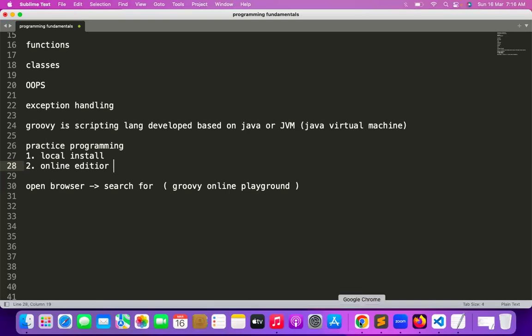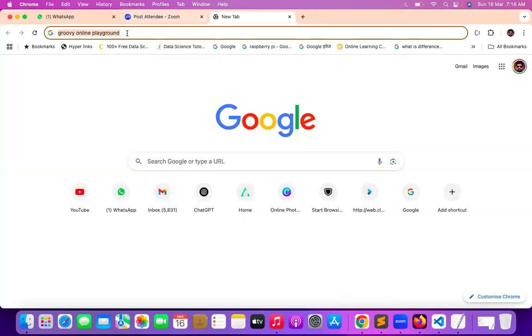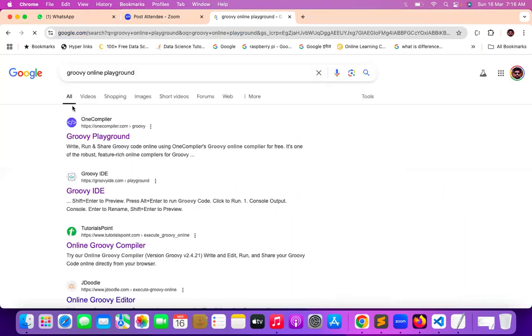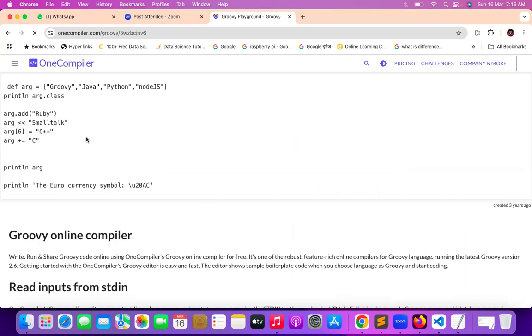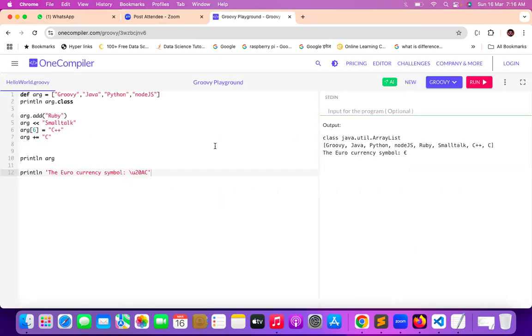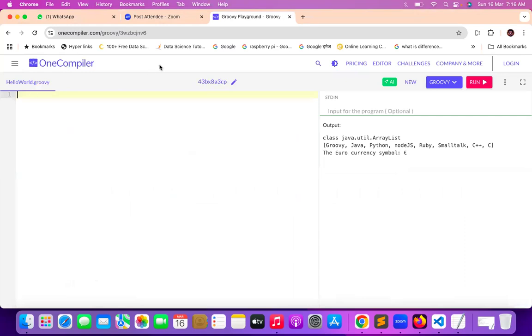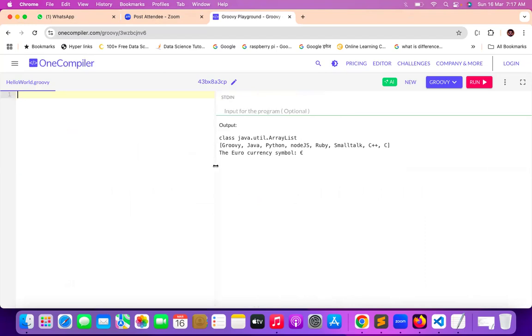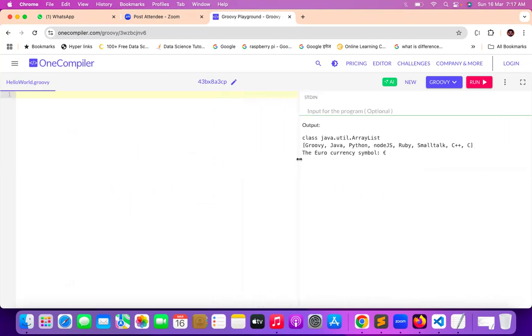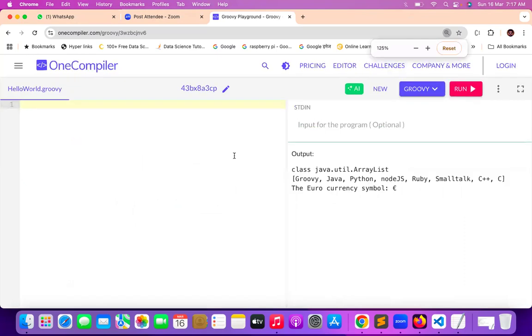There you can play with the Groovy code. Let me search for this. Okay, the first one, onecompiler.com. Onecompiler.com is the Groovy compiler. Can you see this window? This window is going to be split into two sections. Everybody can see this window? Yes. Okay, so this is the online compiler. No need to pay for this. You can directly use it to practice Groovy programming, whatever you want.